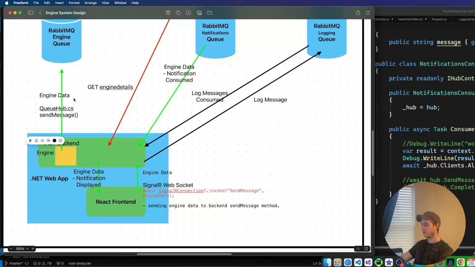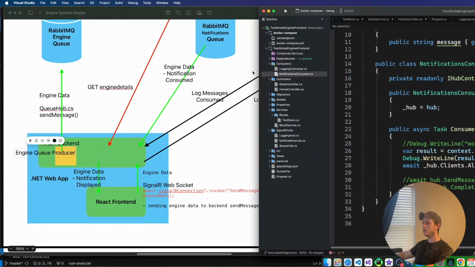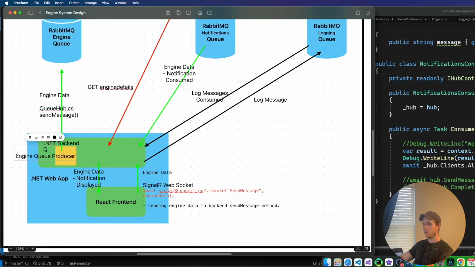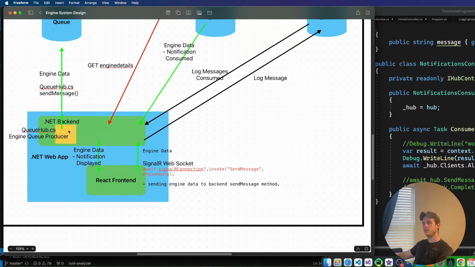Engine queue producer, which is called our queue hub. Engine queue hub.cs. All right. That's a little bit messy, but that's where we're going to leave it for now. I'll come back and clean this up, but not on the video.